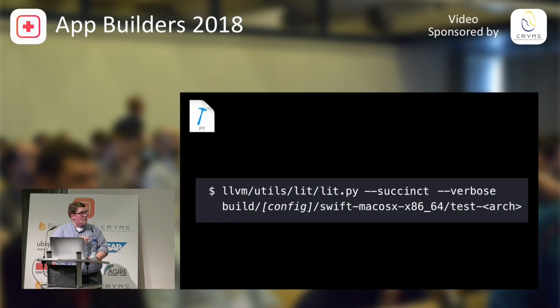Here, we provide a sample lit invocation. You should replace config there with your specific configuration folder, Xcode debug assert or Ninja release assert. And then we also point lit at the test directory, but in the build path. This is the path that mirrors the test directory in the source path. This is really important because lit creates this sort of shadow copy of the test directory structure. And it's a little weird. Most of the time, you're just going to want to run all the tests this way.